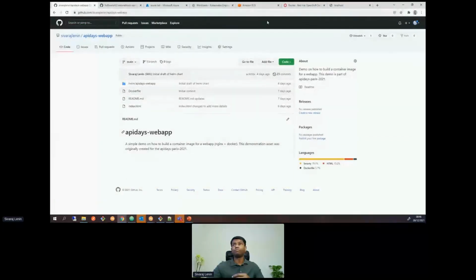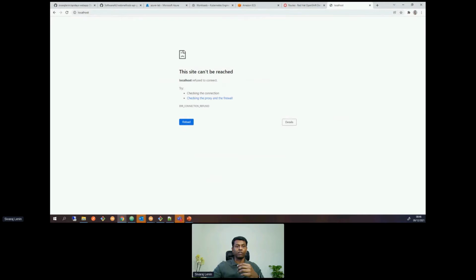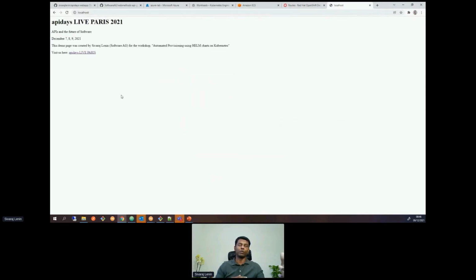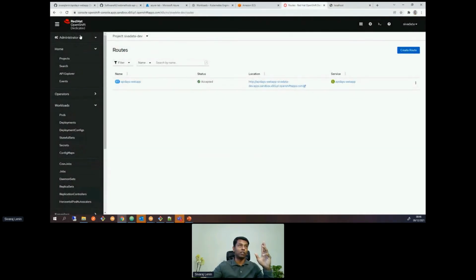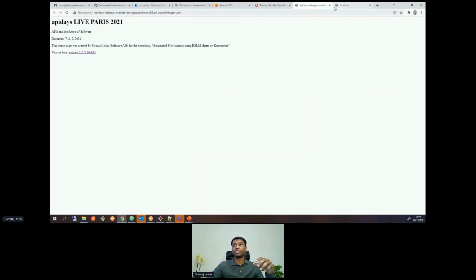That's my localhost. It wasn't serving any pages. And if the container comes up, you should see the web page getting served. Now, the same container is what I have put on OpenShift. For example, if you look at it, it gets served. This is on a public cloud service of OpenShift.